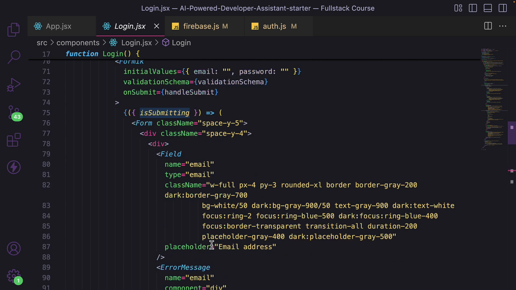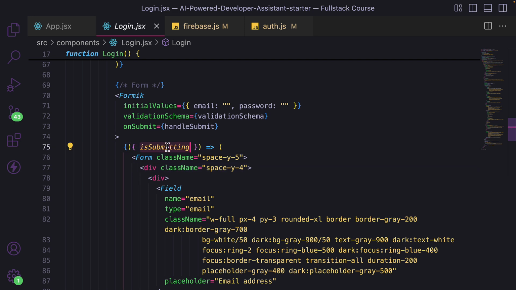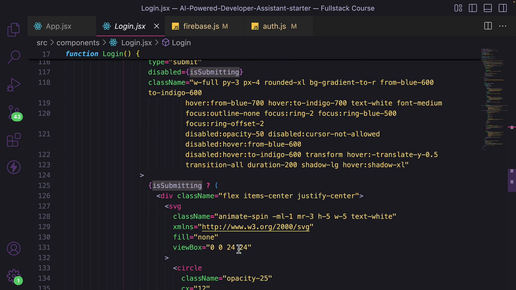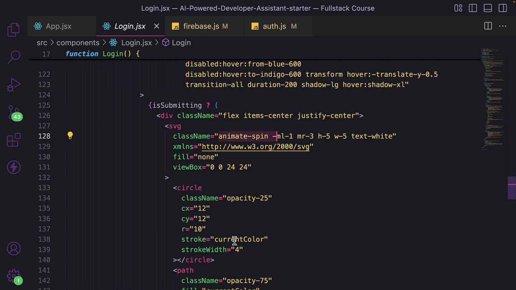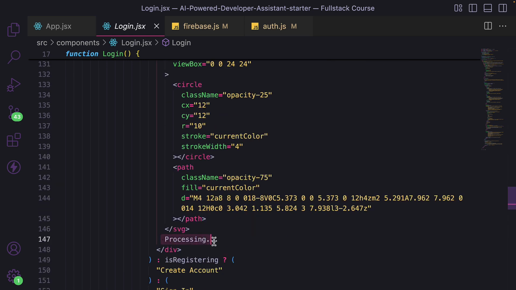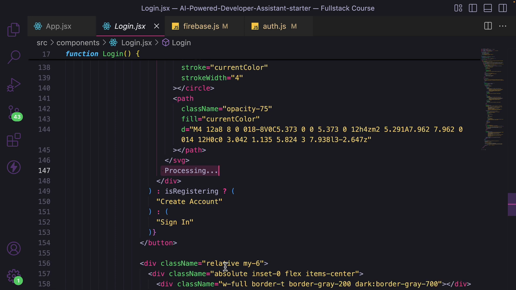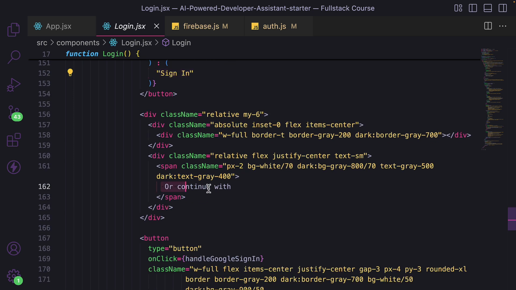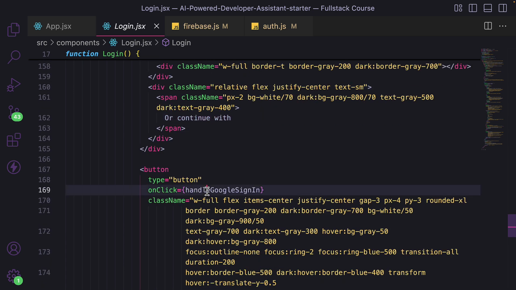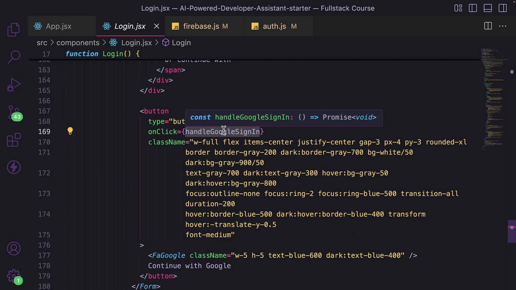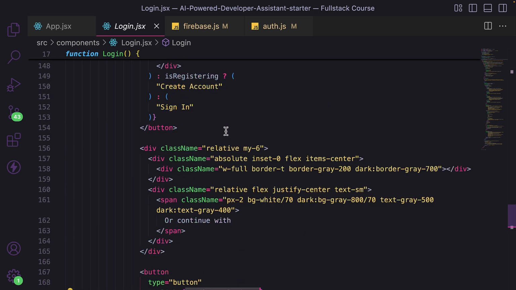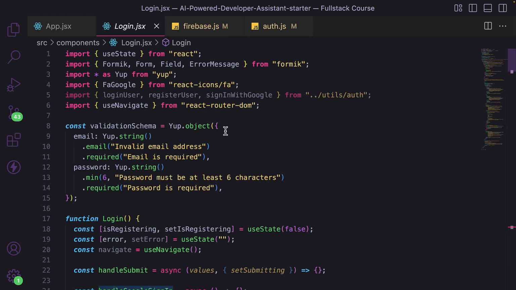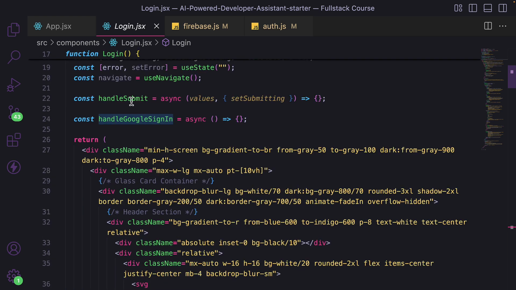And note that we are getting the isSubmitting from Formik as isSubmitting. And then if it is submitting, then I'm going to show this animation as animate-spin. And then as you can see here, we have isProcessing. And in case it is registering, then we're going to say create account, otherwise sign in or continue with Google, and there's a logic to trigger that. At the moment, we have a dummy function for this logic. So let's begin with the first one, and that is handleSubmit.